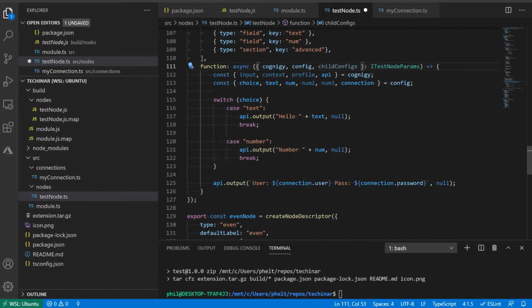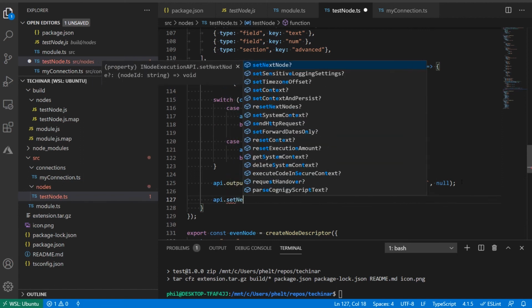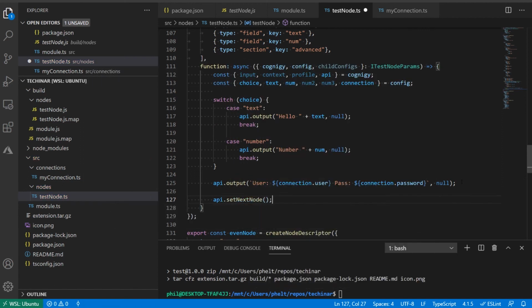Child configs gives us access to the child nodes that we have. Depending on that, we can do something. What we can do is, for example, determine what the next node should be. We use the API.setNextNode method for that, into which we need to pass the ID of a node to determine where we should continue, on which path we should continue.